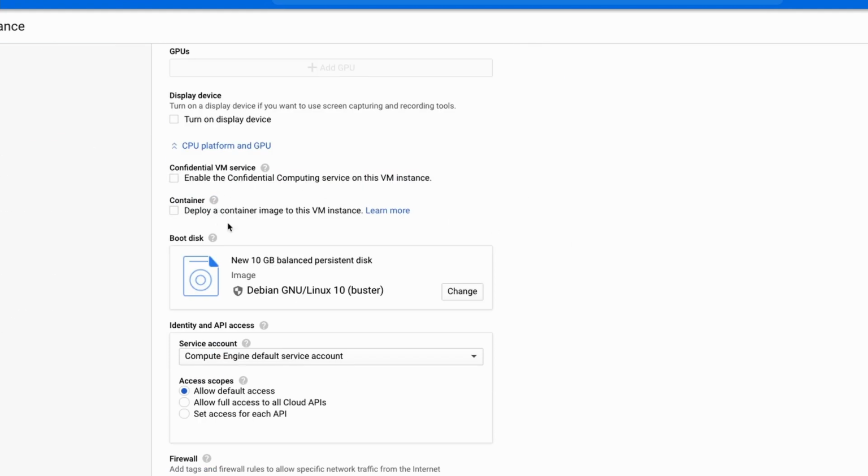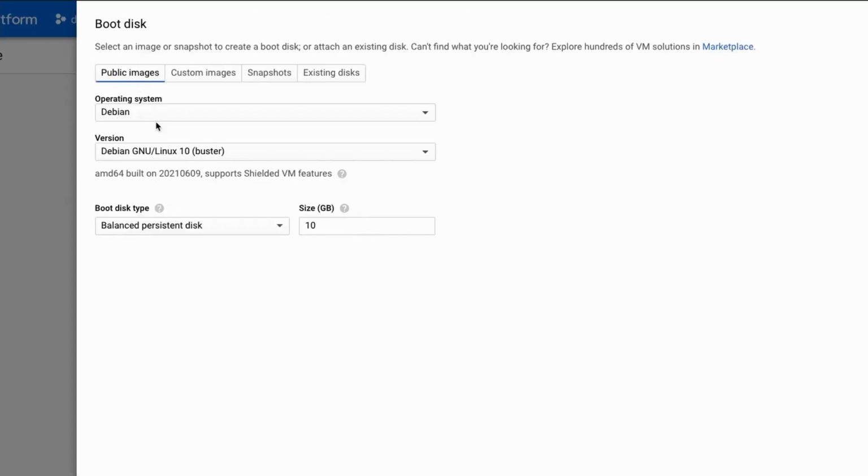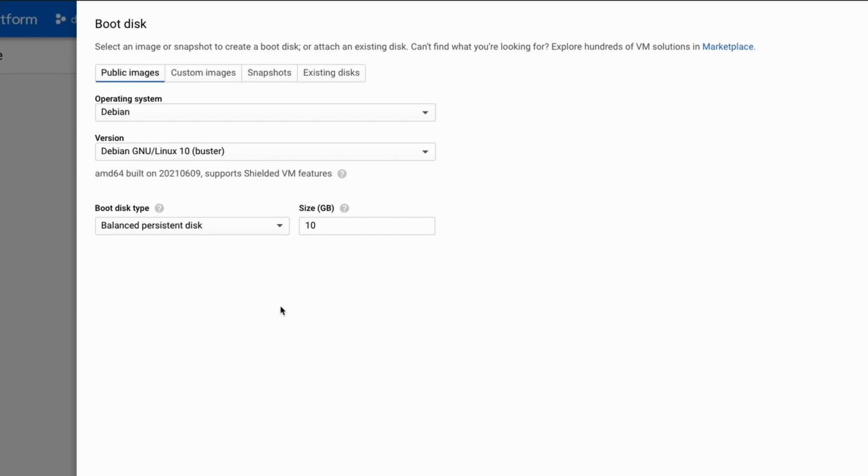Okay, so the next thing that we need to take a look at is boot disk. If you click on here, we can choose what kind of disk this virtual machine should boot with. Under these public images, there are a lot of operating systems available like Debian, CentOS, we have Ubuntu, we even have Windows servers available. Depending on your use case, we will be using an operating system from this list. So I'm gonna stick with Debian because that's what we are familiar with.